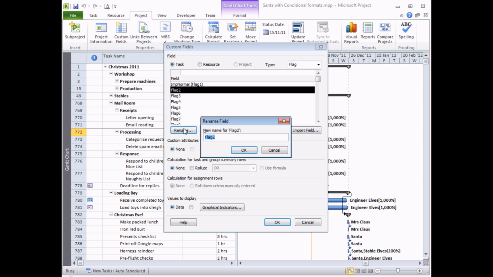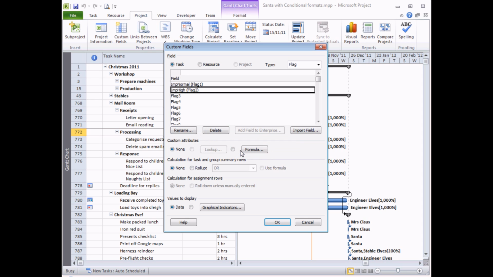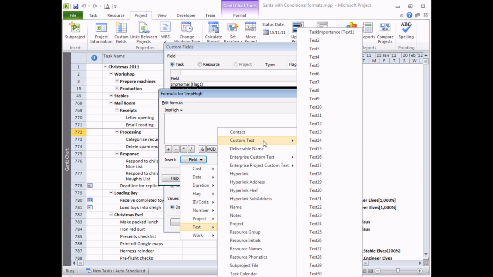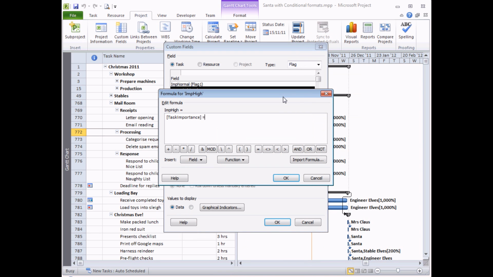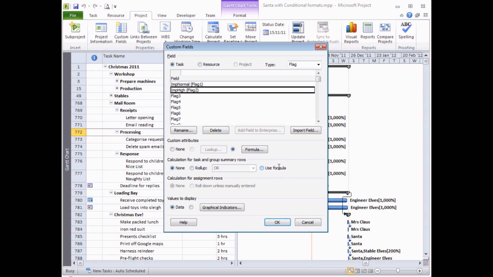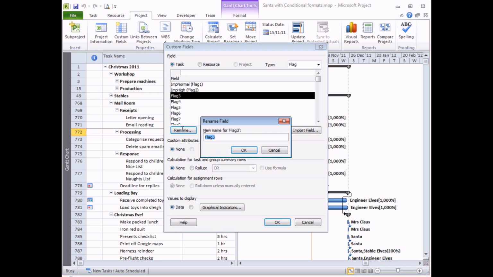Now I'm going to carry on at this point and create another custom field. I'm going to create one for importance high and choose OK. And I'm going to use another formula to check whether my task importance field equals high. Again, the text is enclosed in double quotes. I've got a capital H in there to make it case sensitive. Choose OK again. Confirm the warning message. Then the last one, importance critical.